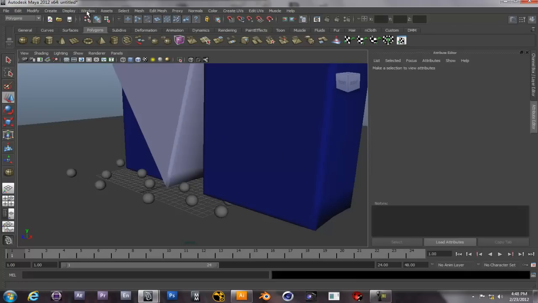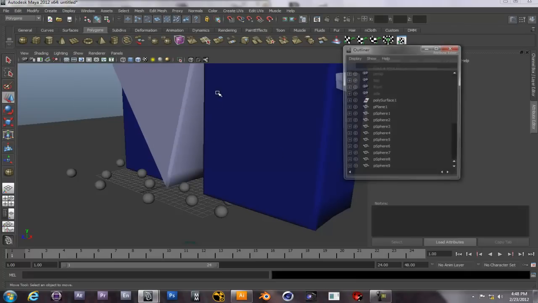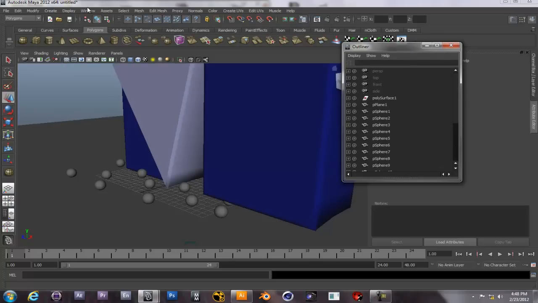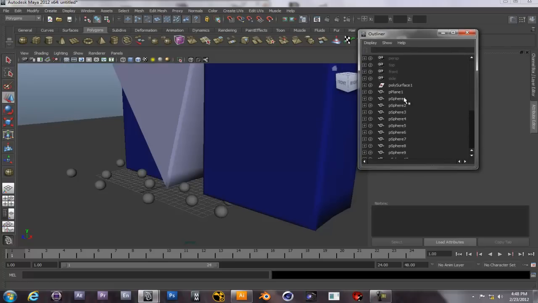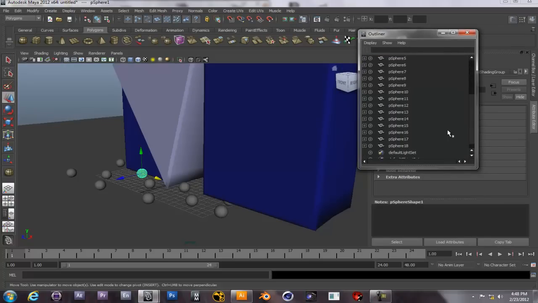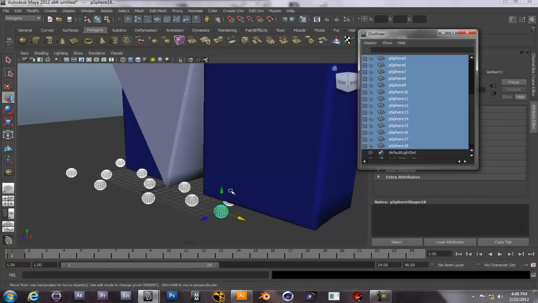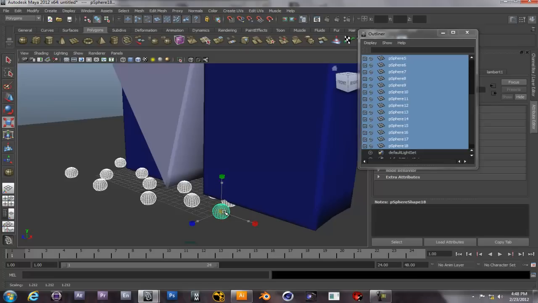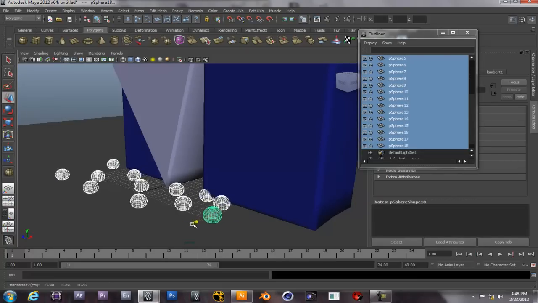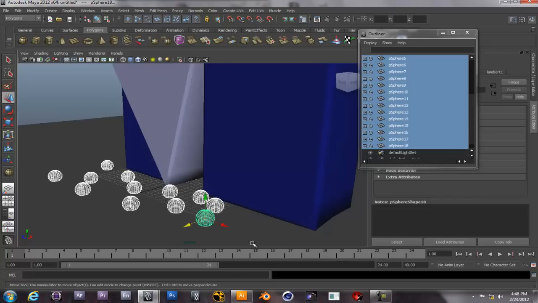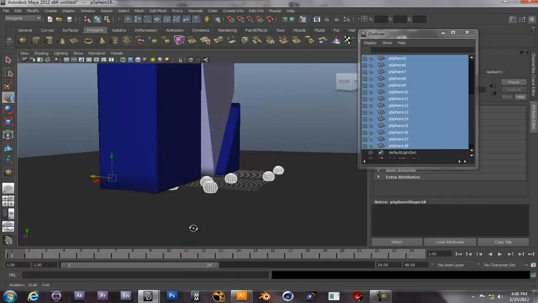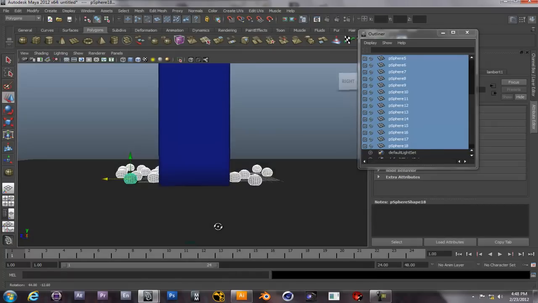Now, one thing you need to always get as a professional is the outliner. That can be found in Window, Outliner. Okay, I'm going to select all my spheres, all the spheres I've created. And I think I need to scale them up a little bit. Then I just drag them out. I don't want them hidden there. All right, so that's okay.